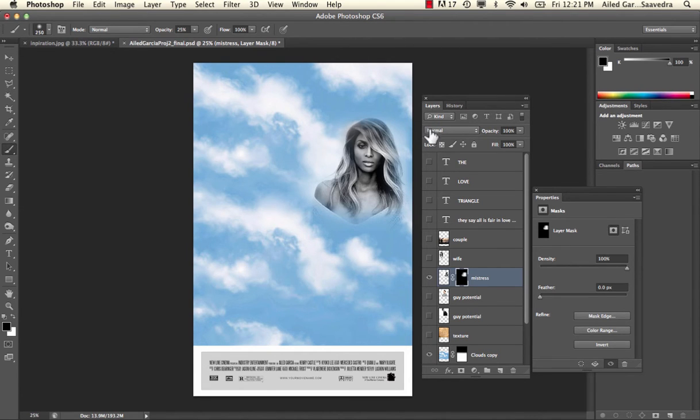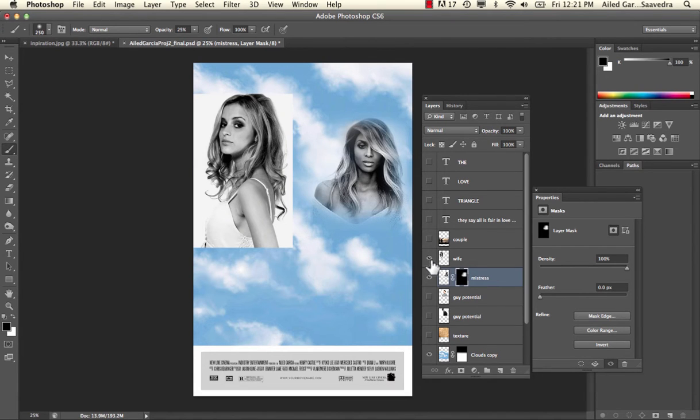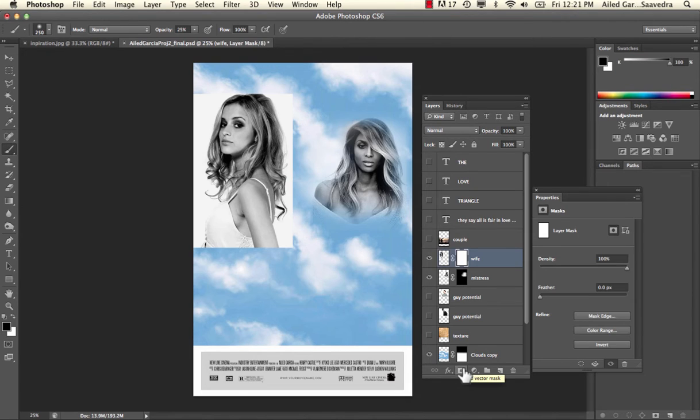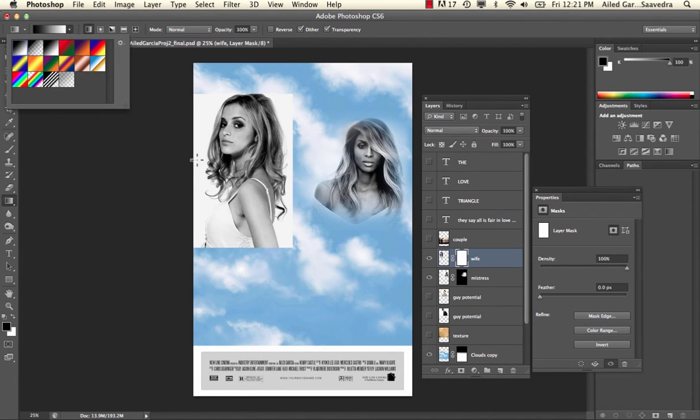So once I think I got it how I want it, I can go into the next layer, add a mask, go to my gradient, make sure that I'm selected black to white so that I can just test swipe at first. Okay.